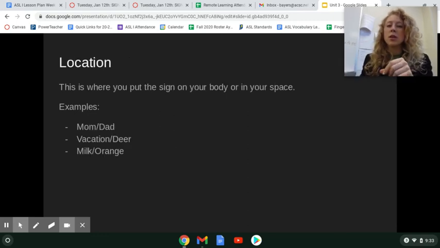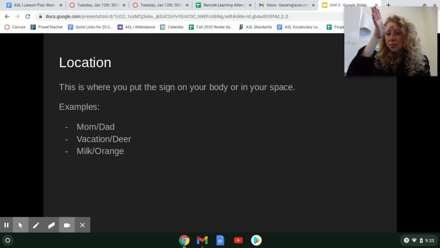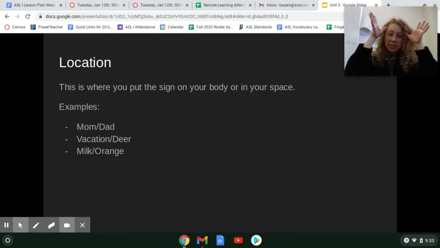Location, this is where you're going to put the sign on your body or in your space. The signs for mom and dad are examples because everything stays the same except for the location that you put it. Mom is here on the chin, like this, and then dad is right here. Everything is the same except the location where I'm putting it. And then vacation and deer.